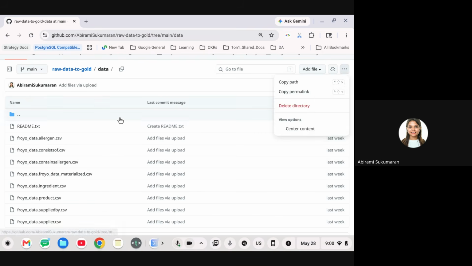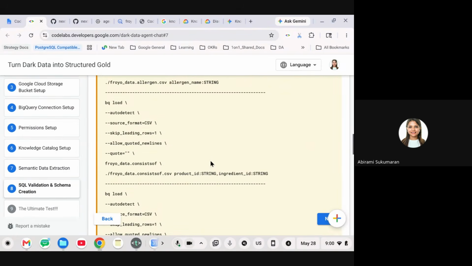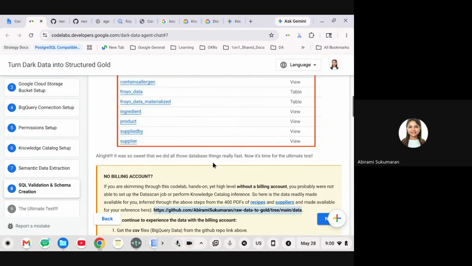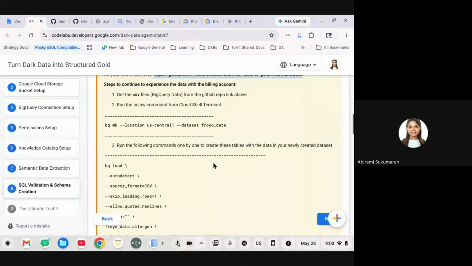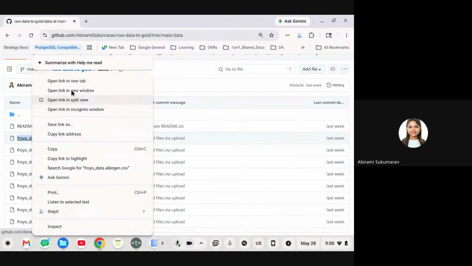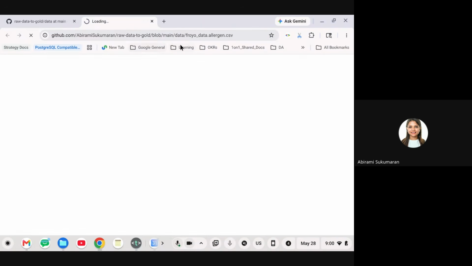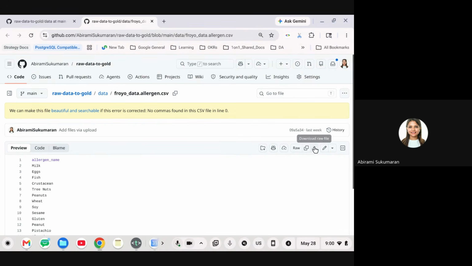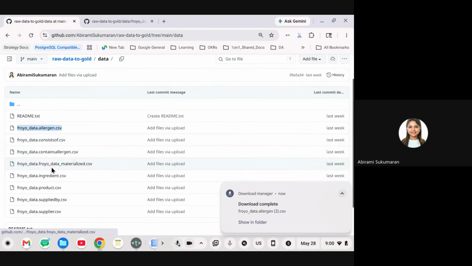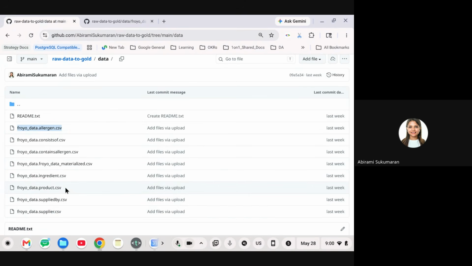Can we just download the files? There should be a way to bulk download. I'm so sorry, I don't think I enabled that here. It's okay. You can just go one by one and download the CSV files right here. Download raw file, and it will download your CSVs. So can you repeat that for all of the 8 files? You can leave out the materialized files apart from your data materialized. If you want, you can download that as well. Just download the 8 files. I'll allow you a couple of minutes.